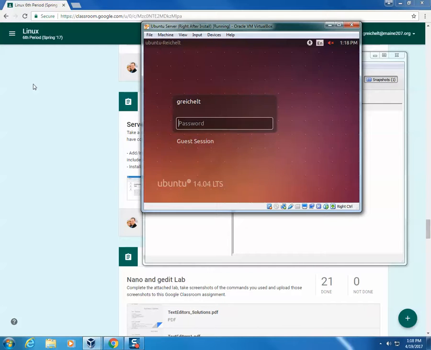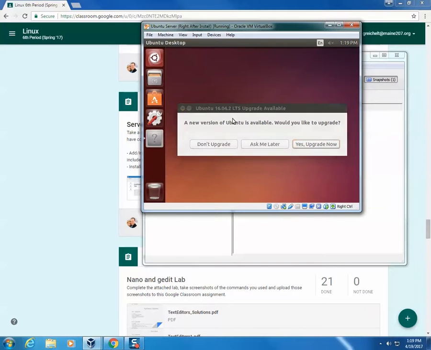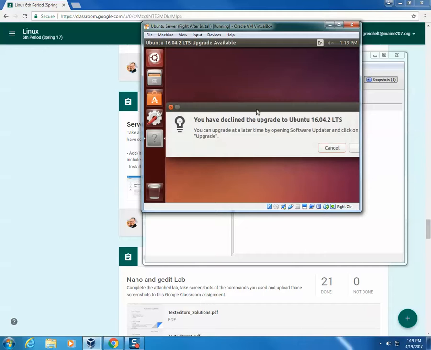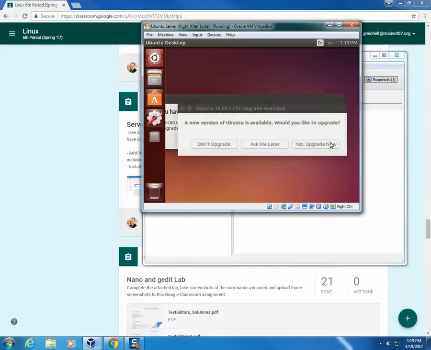Good. Booted into the GUI interface. So now I'm going to go ahead and type in my password right there. And now that I have this in a GUI interface, I actually probably want to install guest editions. The only reason I want to do that is to make this a more usable GUI interface. I don't want to upgrade to the newest version of Ubuntu Server, so I'm going to click Don't Upgrade, and then I click OK.